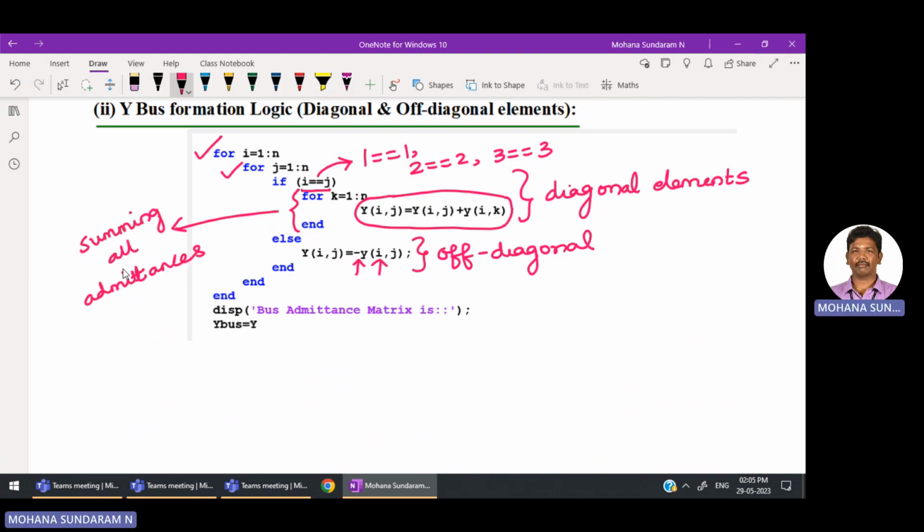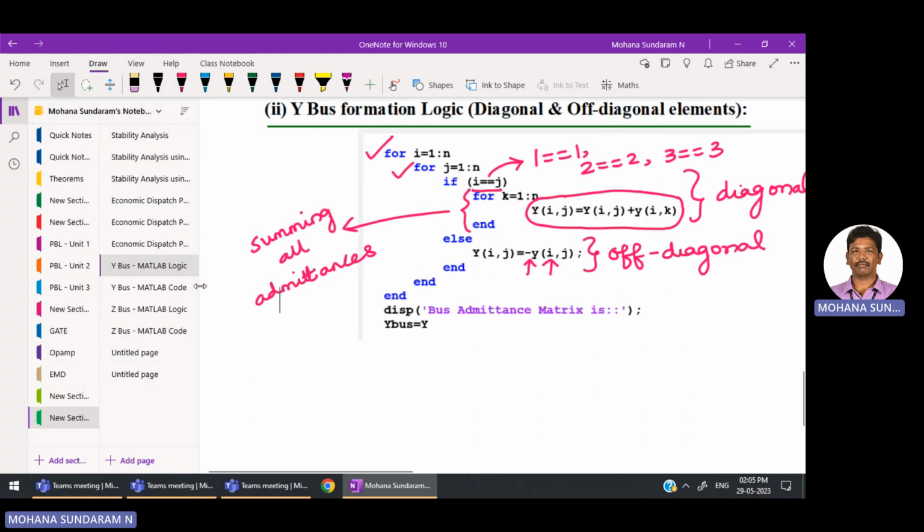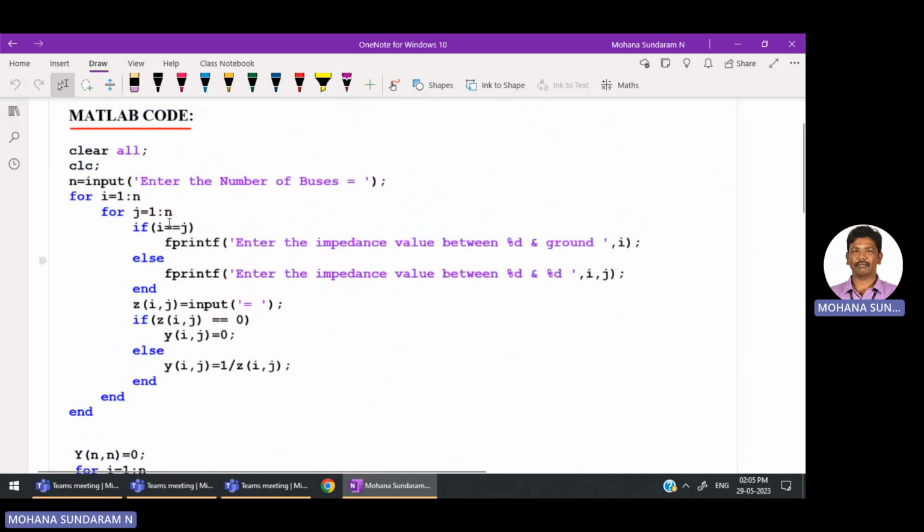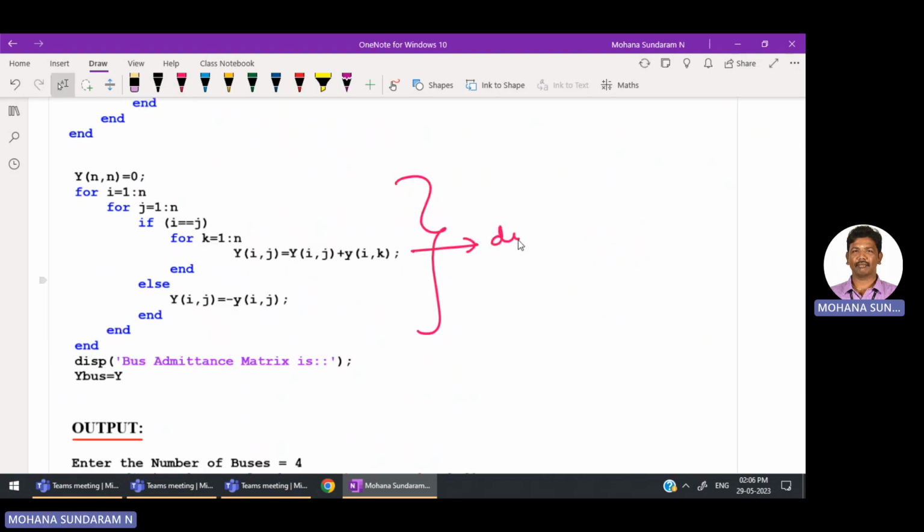That's it. So let me show you the complete code for this. See, as I told you, here you are getting the number of buses, and okay. And at this point, as you can see, this is the calculation part where this is for your diagonal elements and this is for your off diagonal elements. And finally, the Y bus is printed.